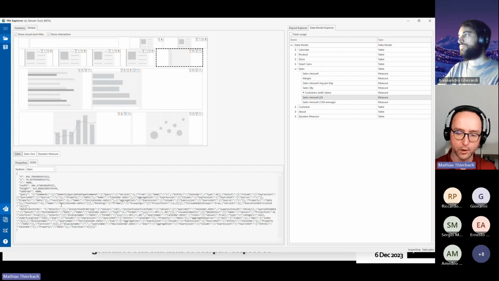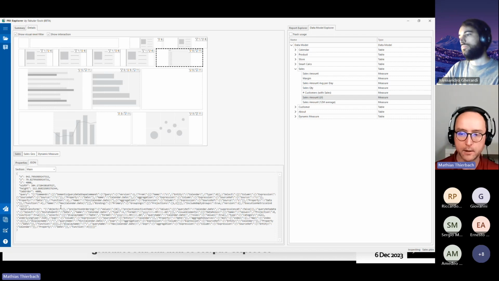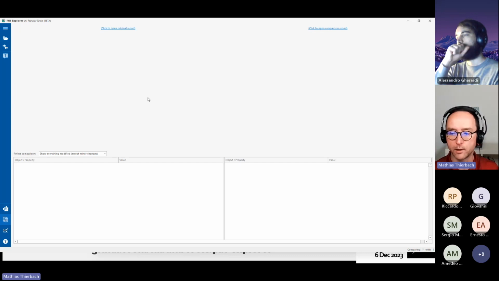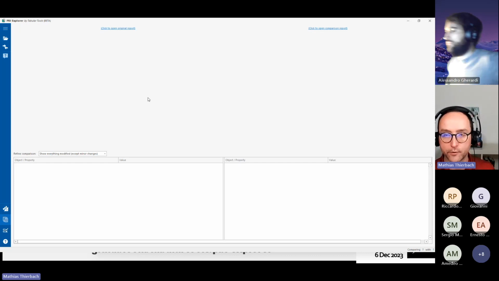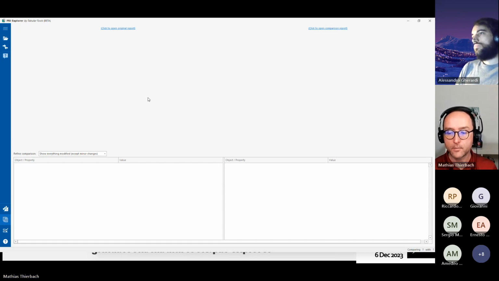Okay, right. So now we've seen what there is in terms of inspector and exploring what's in a given report. Let's move on to the second feature, the report comparer. When I set the stage initially, I already talked about the inability right now to track changes between versions. This is where this feature comes in.